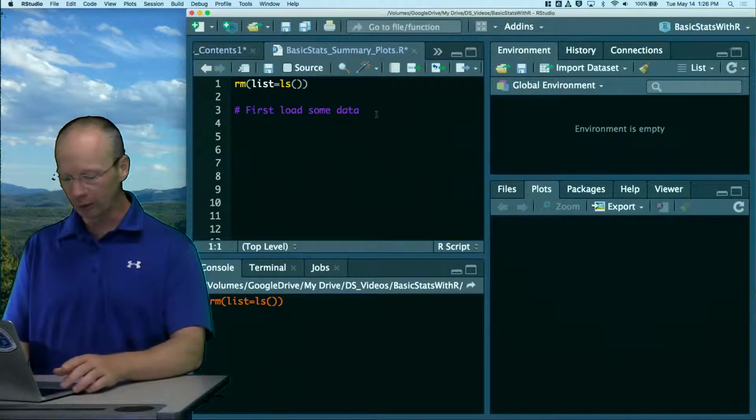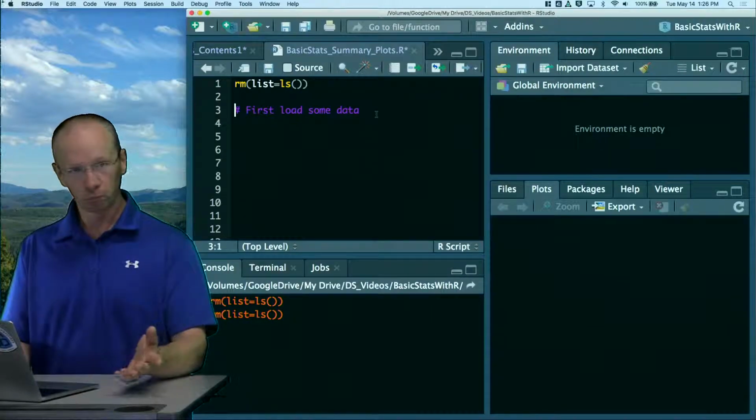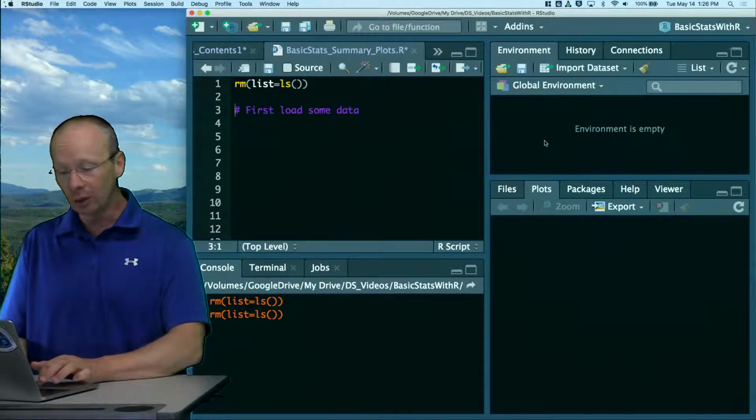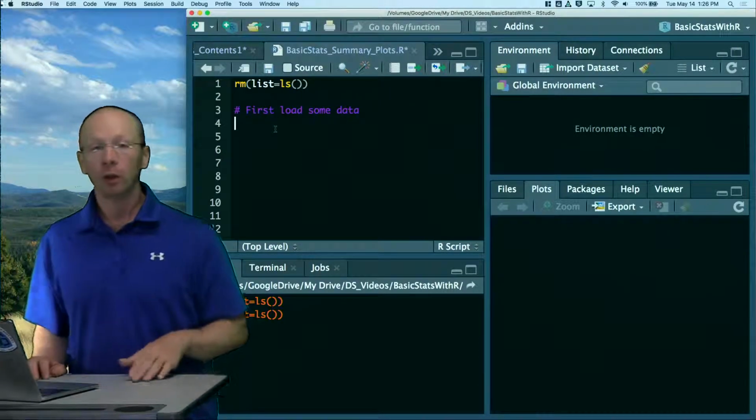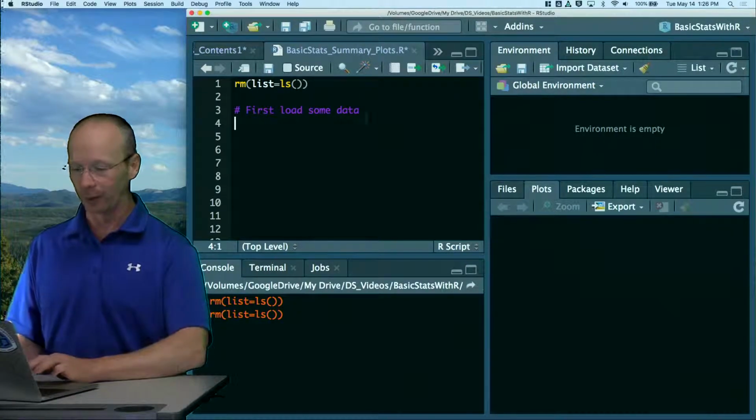Remember, I'm running code by doing Control-Enter or Command-Enter on a Mac. It parrots the command back to me here in the command line, and it didn't do anything because there was nothing in working memory. So for this video, what we're going to do is pull in some data, and then we're going to just do stuff to it.